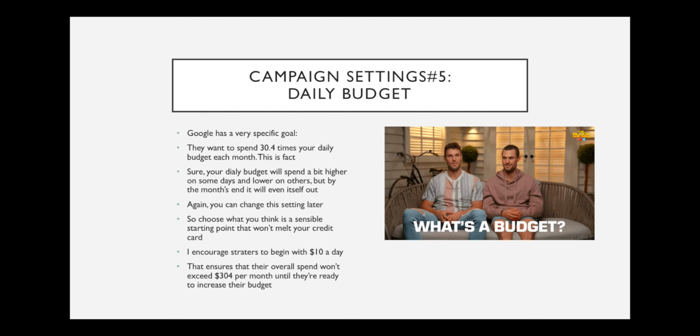Number 5, setting your daily budget. Google has a very specific goal. They want to spend 30.4 times your daily budget each month. This is fact. Sure, your daily budget will spend a bit higher on some days and lower on others, but by the month's end, it will even itself out. Again, you can change this setting later. So choose what you think is a sensible starting point that won't melt your credit card. I encourage starters to begin with a budget of $10 a day. That ensures that your overall spend won't exceed $304 per month until you're ready to increase your budget based on performance.